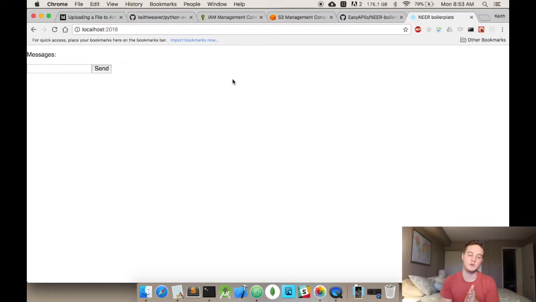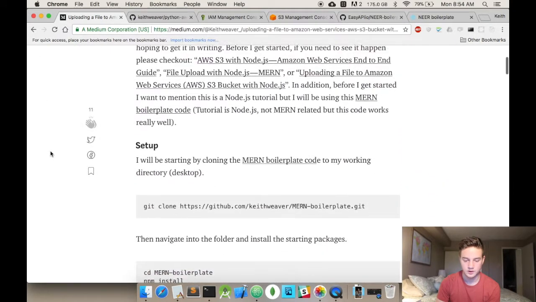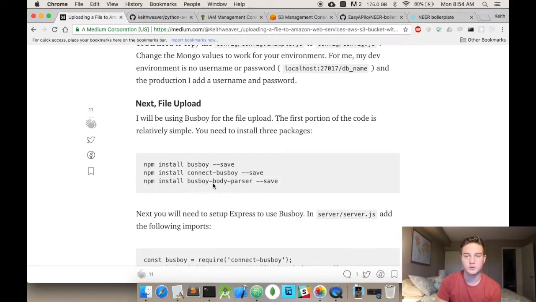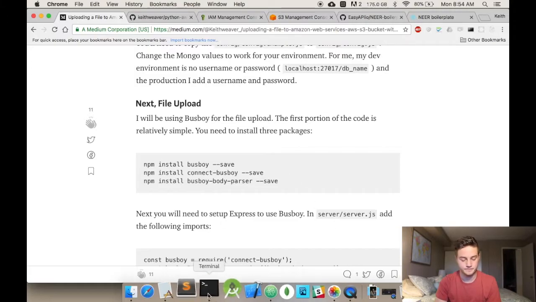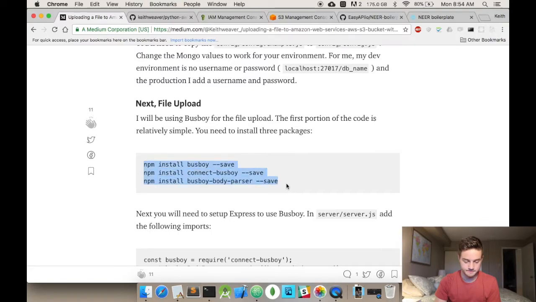So the next thing we're going to get into is the actual file upload for Node.js. And then after that we'll do the uploading to a bucket. So if you go to here, this is uploading files to Node.js, and what we use is busboy. So we'll have to do a couple of installs here. So this is the medium post, it's in the description. I'm just going to switch over to the terminal and run all three of these commands. So I just did a control C to kill it, and then we'll just copy all three of these.